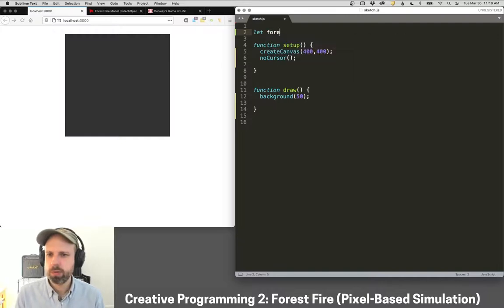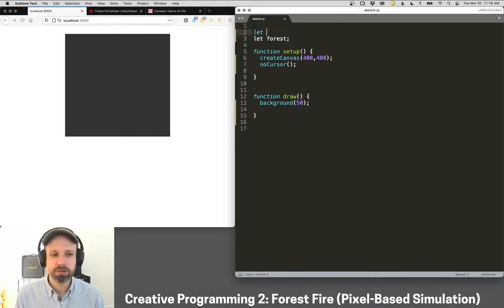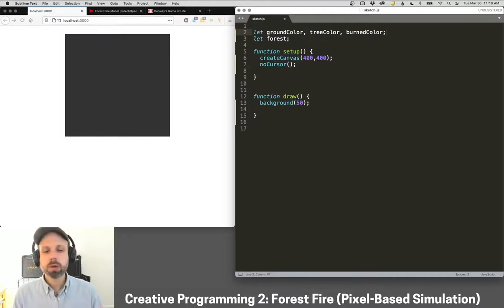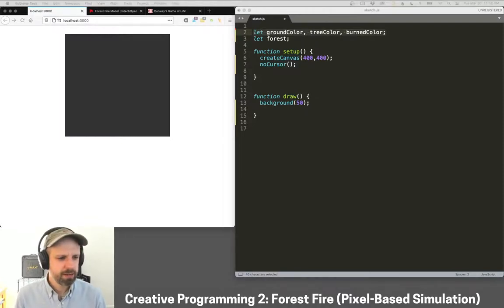So I'm going to create a variable called forest. This will be my forest that we're going to sadly light on fire. We're also going to need some colors. So I'm going to create a ground color, tree color, and a burned color. Ground cannot burn. Trees can, and then burned areas are ones that have already been reached. You'll notice I'm not creating the color values up here. I have to do that in setup because we don't have access to all the p5.js commands until we hit setup. Let's go ahead and I'll put these colors in here.